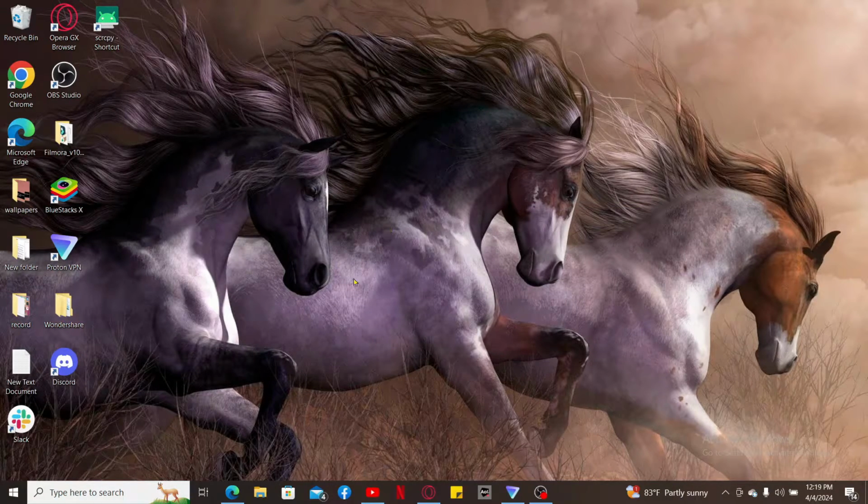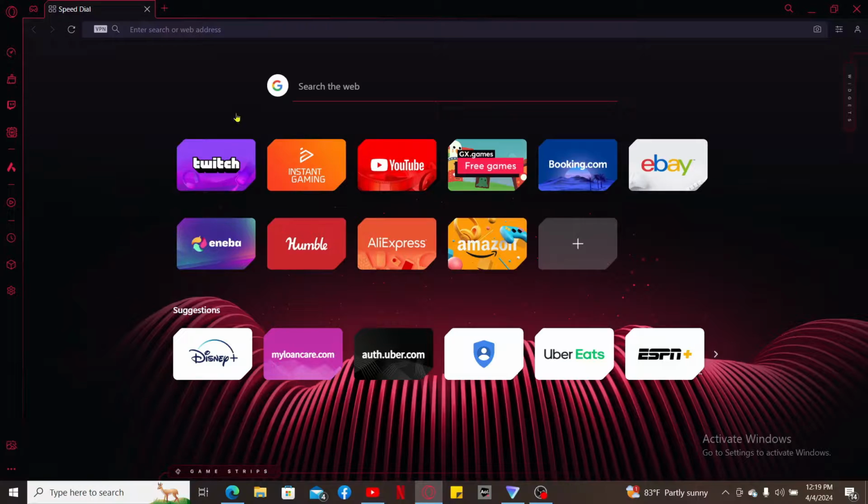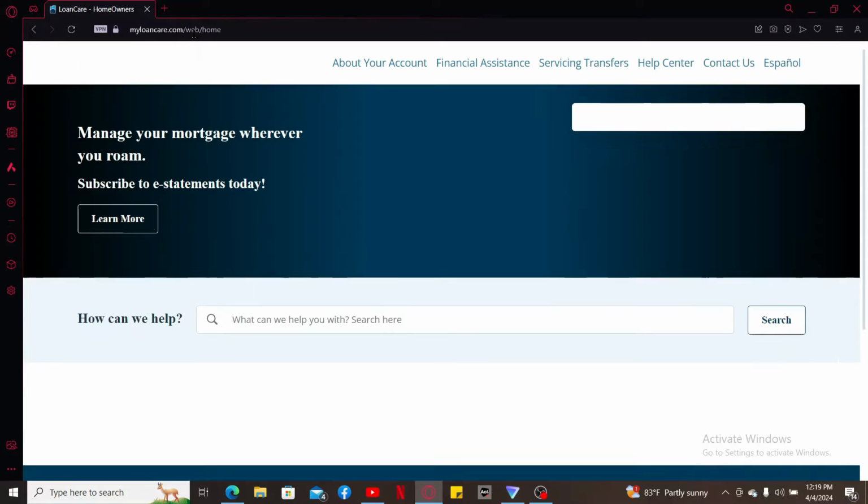First of all, open a web browser of your preference and then go to the URL box and type in myloancare.com and press enter on your keyboard. Doing so will take you to the official site for LoanCare.